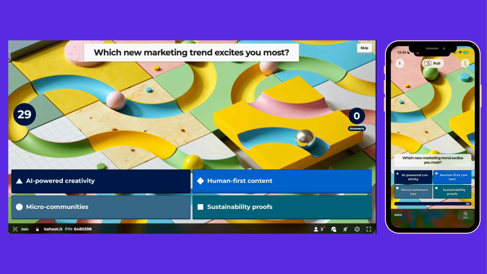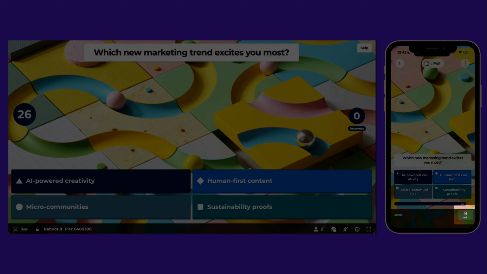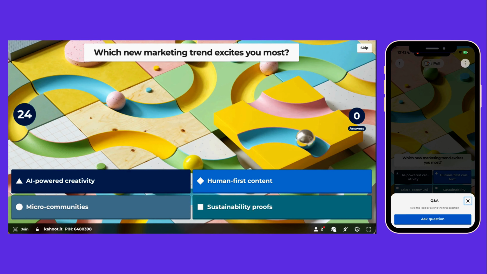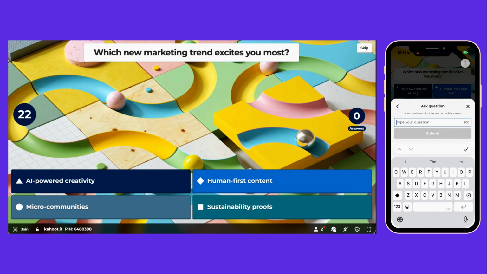On the participant's device, a button labeled Ask will appear at the bottom right. They can type a question, up to 200 characters, and hit Submit.